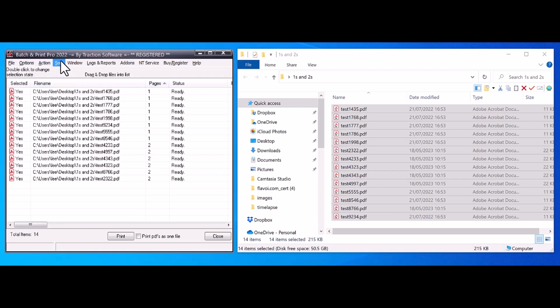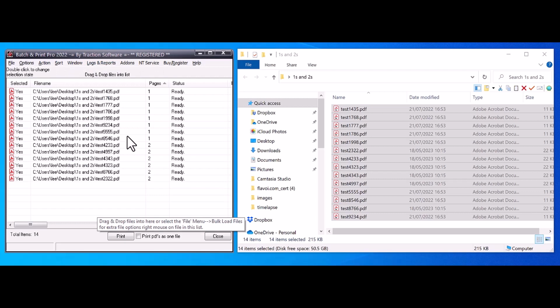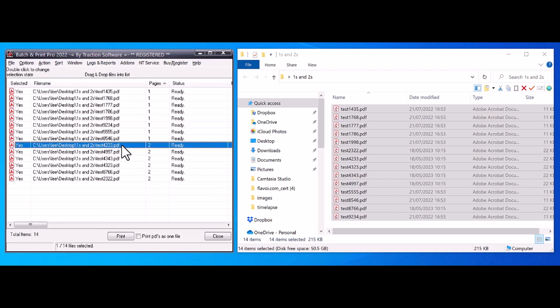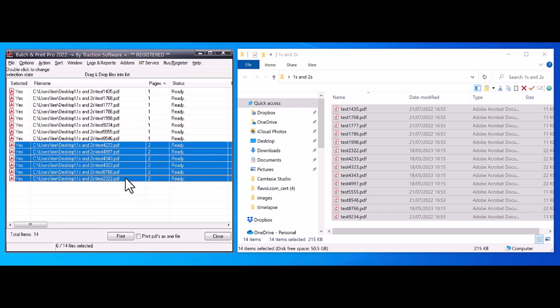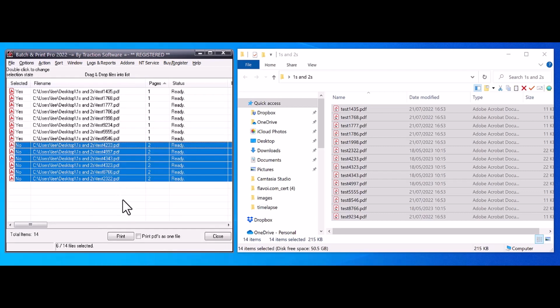There are various other sort options in the sort menu for lots more advanced sorting, but that is the general way to sort. So now I can just deselect these page twos. You can either just select them and press the delete key to remove them from the list, or you can change the selected to no. So you can right mouse, set selected to no. So those will print now.